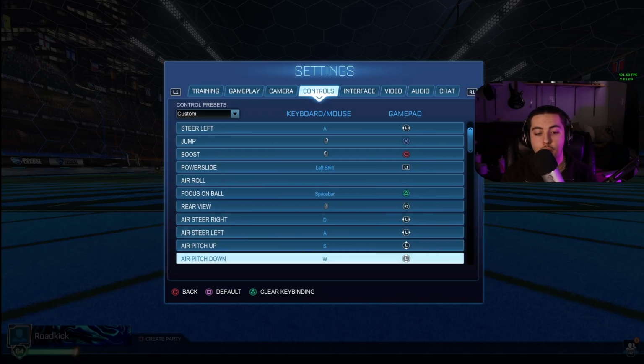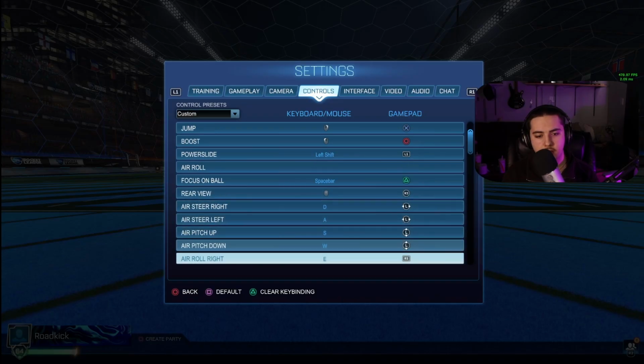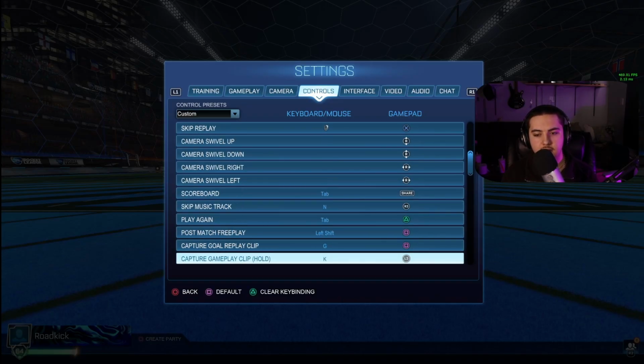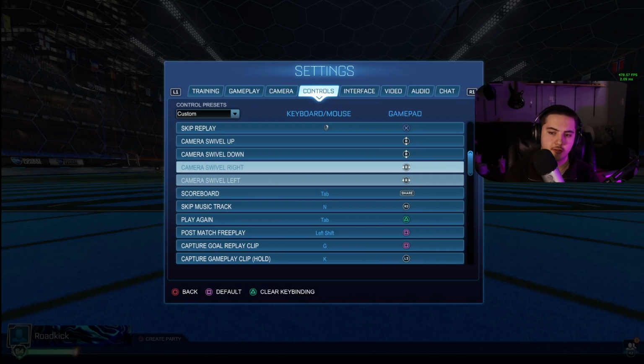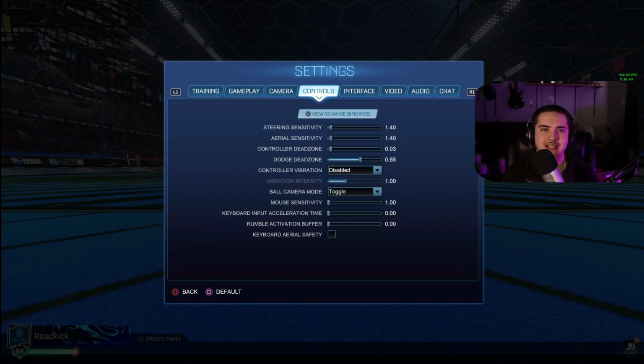I have my arrow left. All the buttons are the same, honestly. Arrow right, arrow left, R1, L1. The only difference is I use the share button for scoreboard, so I don't accidentally press play. Reverse for camera is going to be my R3. And that's basically it. It's pretty simple settings.